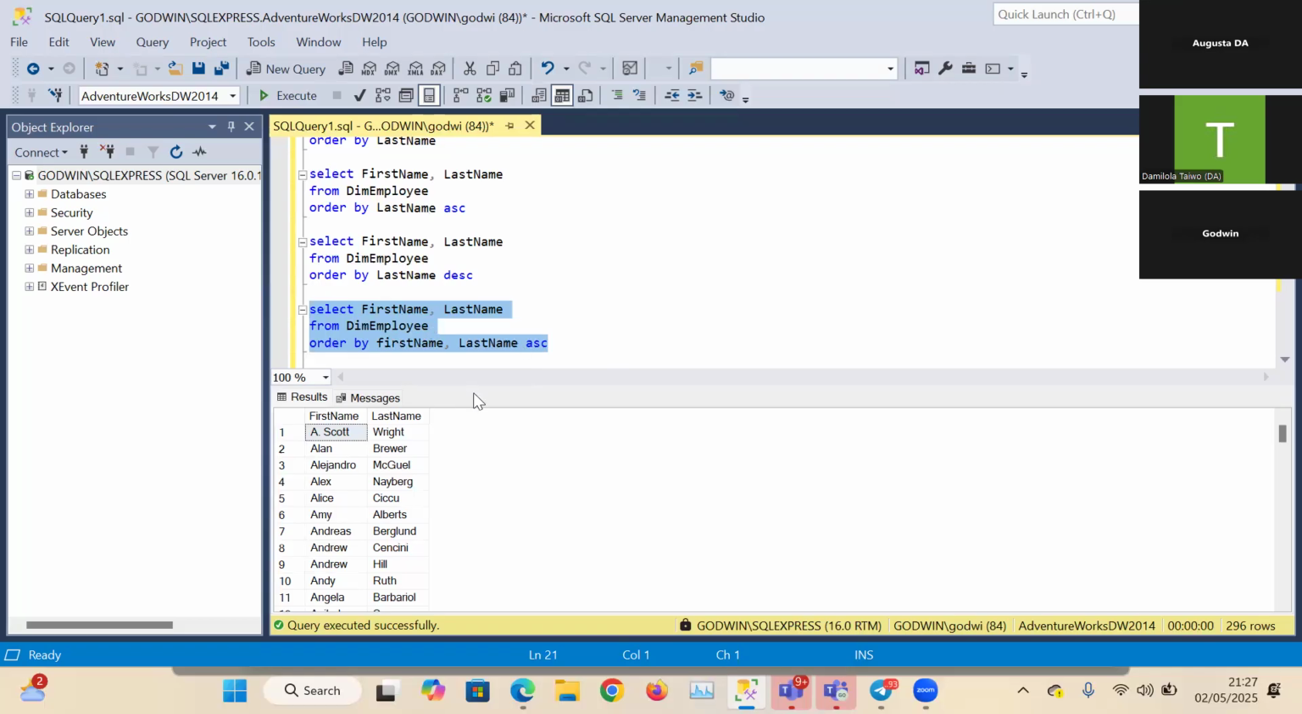Why would it do that? Why would it order the first name when the last name is the one that has the ASC closest to it? It takes instructions by what you have written first. So by first name, last name. When it has finished ordering the first names in ascending order, then and only then will it order the last name in ascending order.